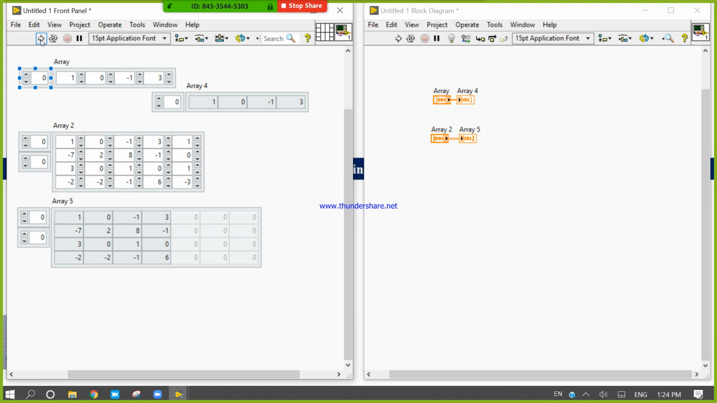So now it's a 4 cross 5 array. What is the index value for this? It is 0 cross 0, 1 cross 0, 2 cross 0, 3 cross 0, then 0 cross 1, 0 cross 2, 0 cross 3, 0 cross 4, and then 1 cross 1, 1 cross 2, 1 cross 3.